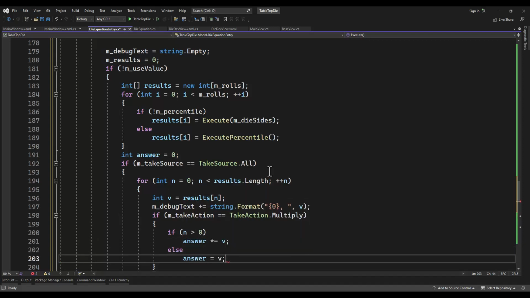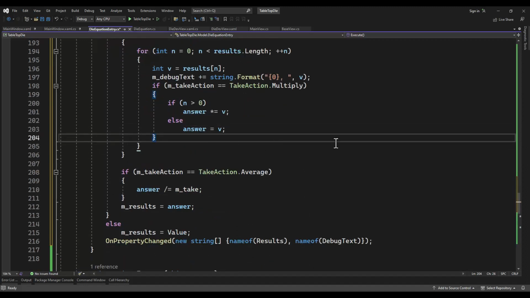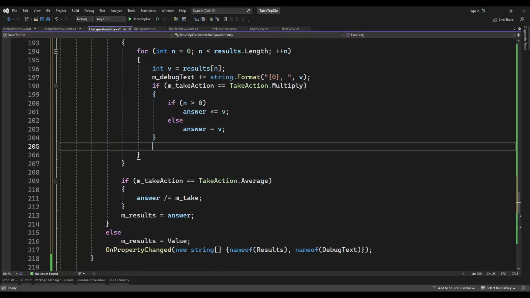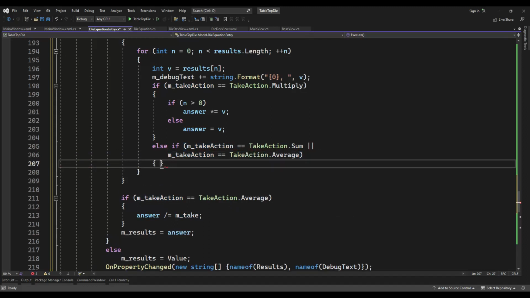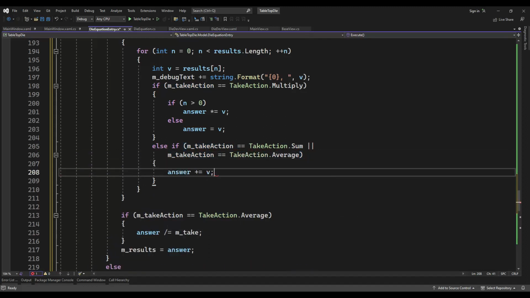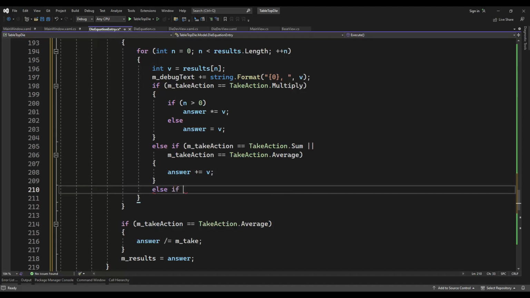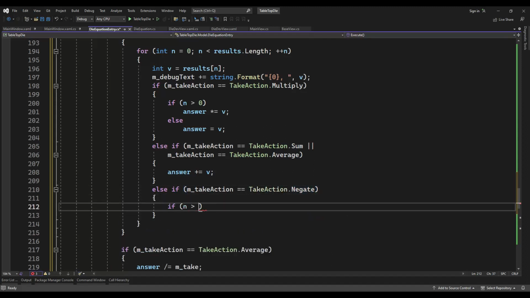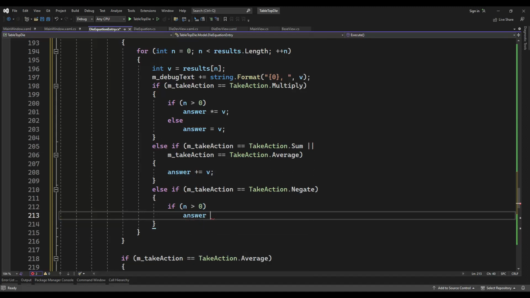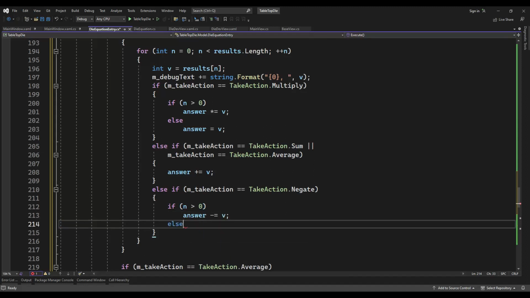So if it's after our first pass, then our answer will be times equal to the answer, the results. Otherwise, it will be equal to the very first result. And we do the same thing for sum and average. So always add it to it. Down at the bottom, you can see where we typed in, if it is average, then we divide our answer by the number of values we took.